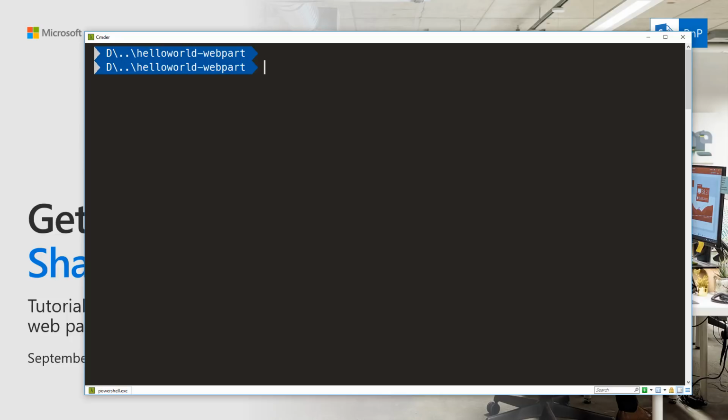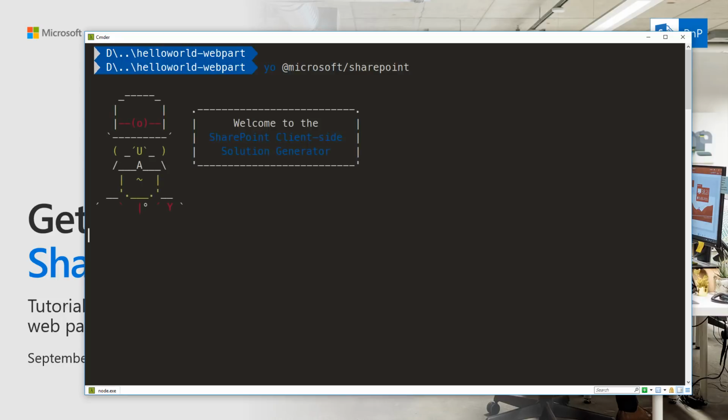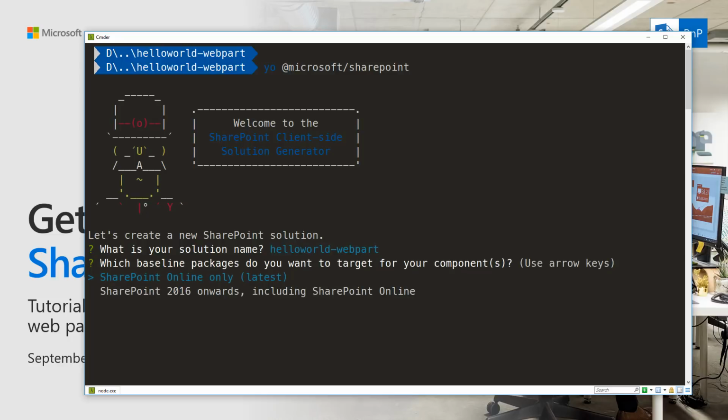First, I need to execute the Yeoman template of SharePoint Framework. So let's do yo microsoft-sharepoint. That's going to start the Yeoman template for SharePoint Framework solution. It starts asking questions related to what kind of solution we are creating and what kind of settings we want that solution to have. In this case, this is tutorial 1, so we can absolutely use the default settings and the default setting for the solution name. So we're going to use hello-webpart as the solution name.